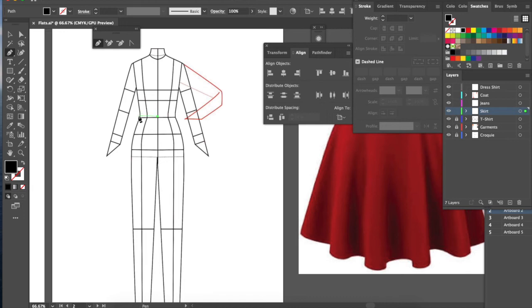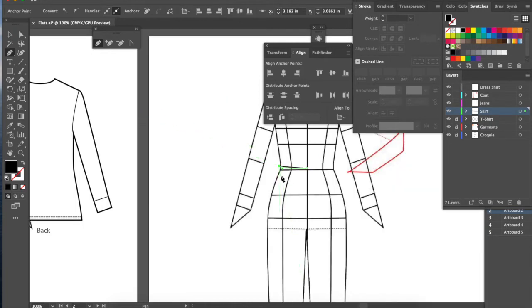So we're going back of the waistband, sorry. Down here, this way, oops, switch this one.